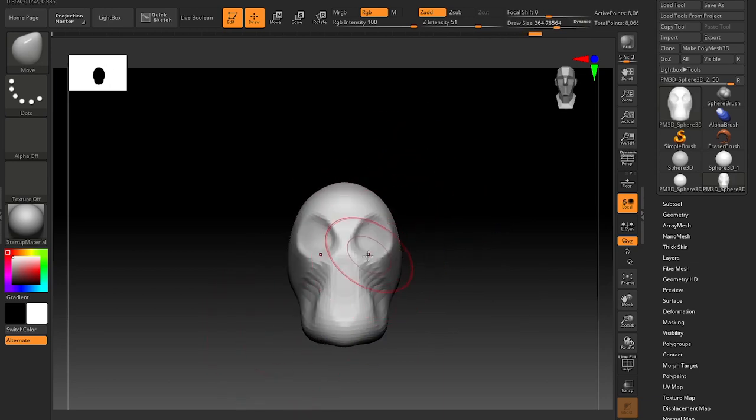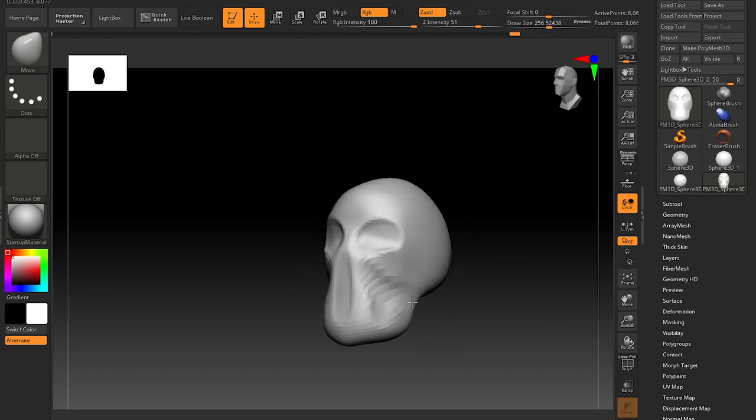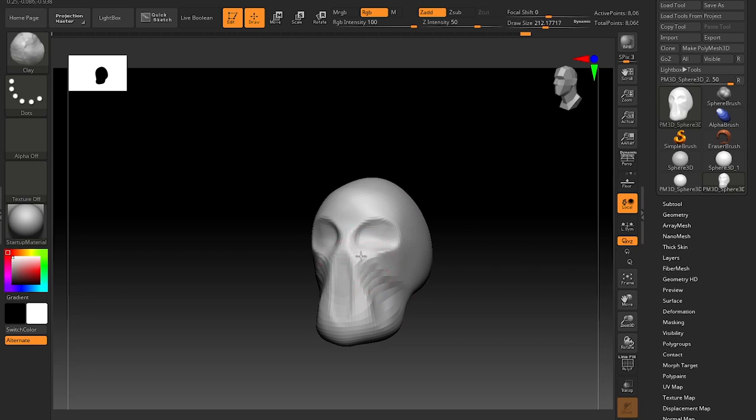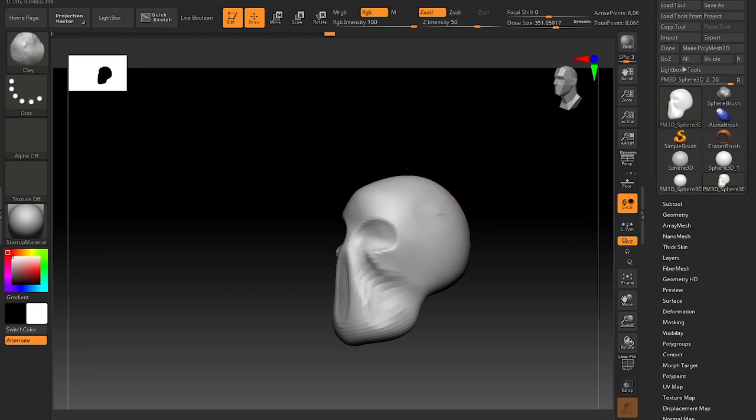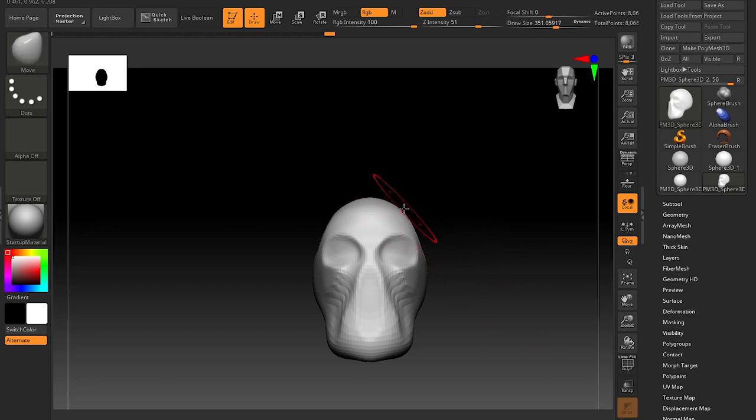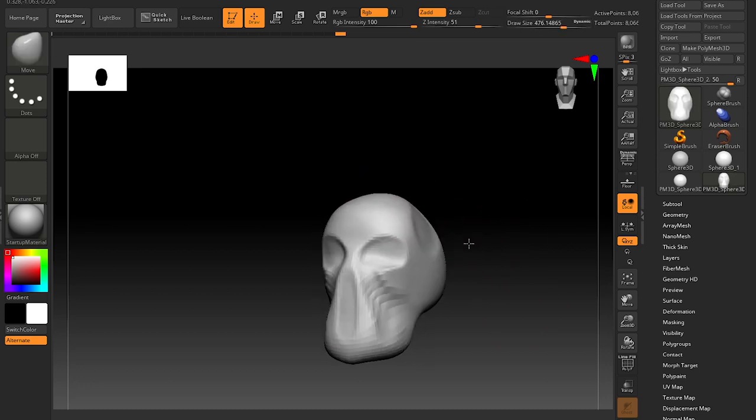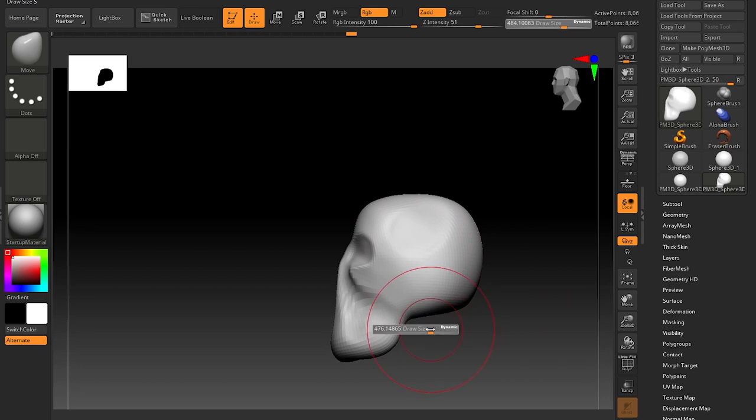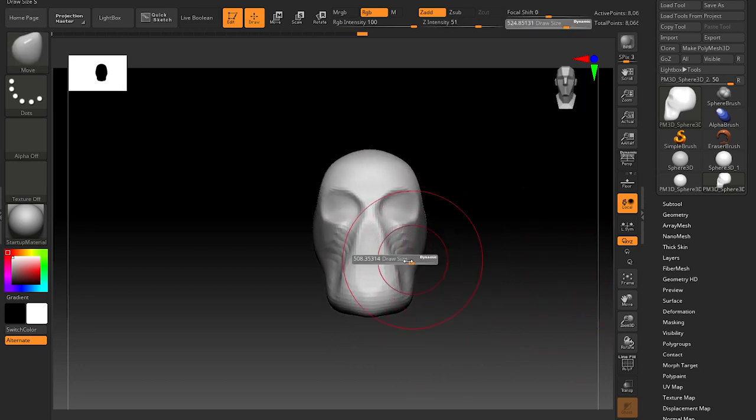As you can see, I'm using just the move brush and trying to make a skull. And the more reference you see, the better you get. I'm pressing and holding the Alt key to carve it, adding clay and trying to make a skull shape, just to explain it to you. Now I can see these artifacts.